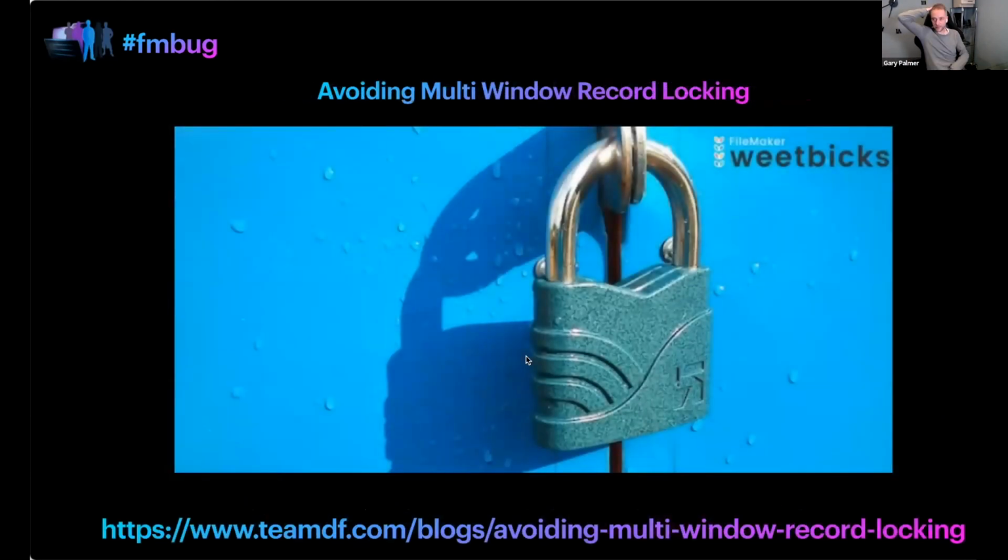The other one was avoid multi-window record blocking. Now, this is a known issue that we suffer with, and some of it is because of bad build, and I will admit that we have bad build in our solutions. But I thought it was a really good article because it actually goes over all of the variants of what you can do. So you could use an on-timer to correct the problem. So you could have it release the record or the window behind.